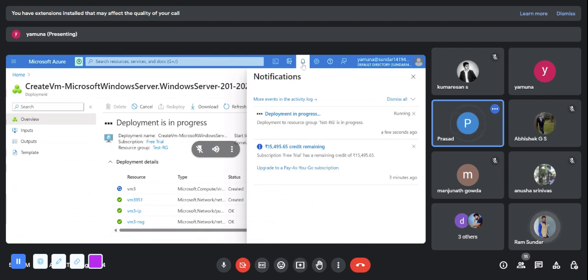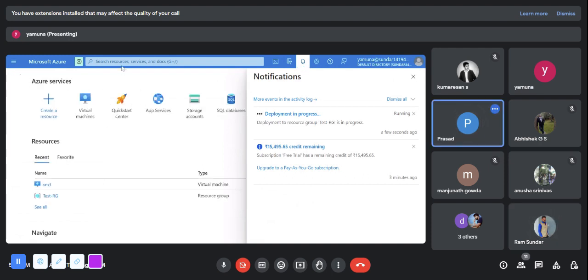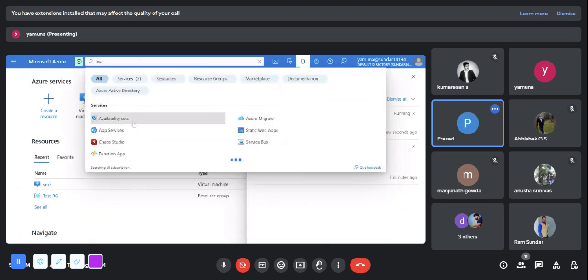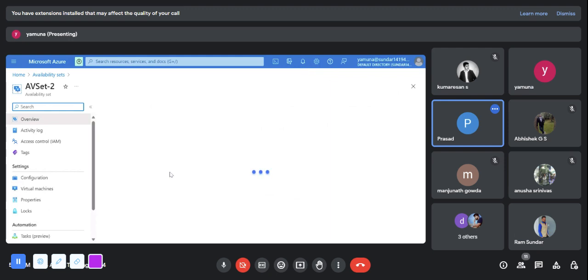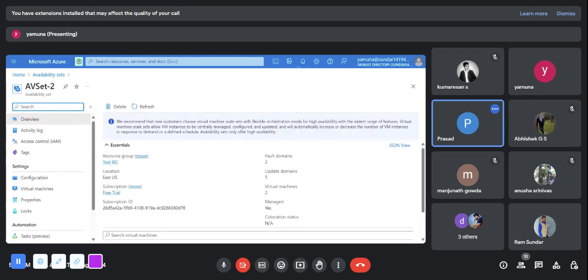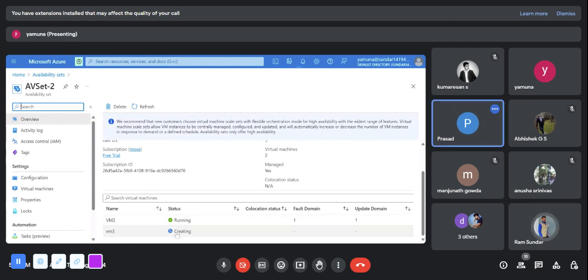Okay, so it's getting deployed. Go back to availability set once and see the status, Yamuna. It's still creating. Click on 3. Yeah, creating three.